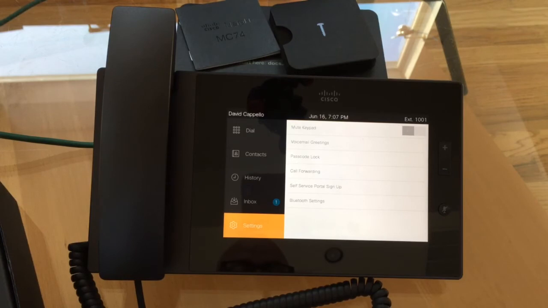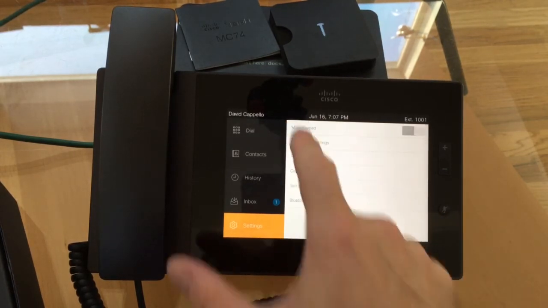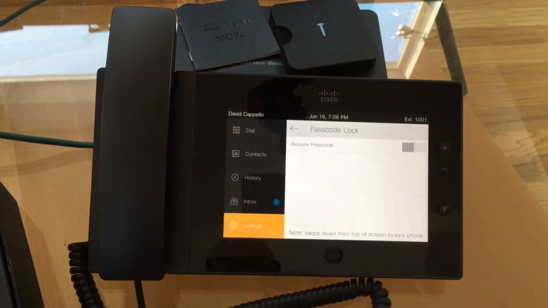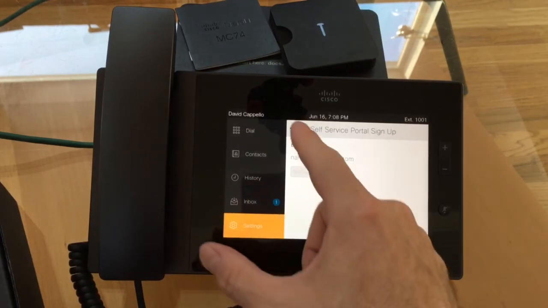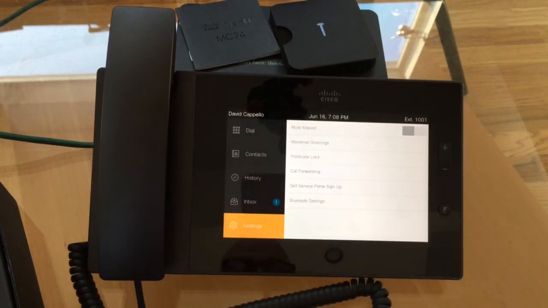And the settings menu. You can create custom greetings here from this menu. You can put a pass lock on if you desire that for your phone. You can set up call forwarding. And then the self-service portal sign up. You can sign up to get web access to your phone and voicemail, and of course Bluetooth settings, not paired any devices with it.